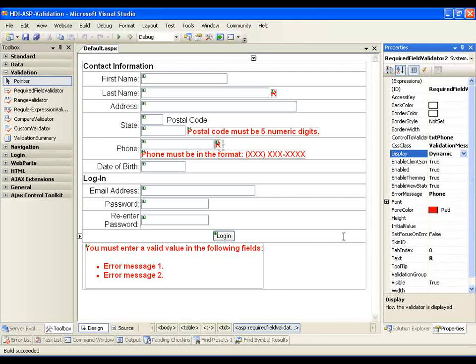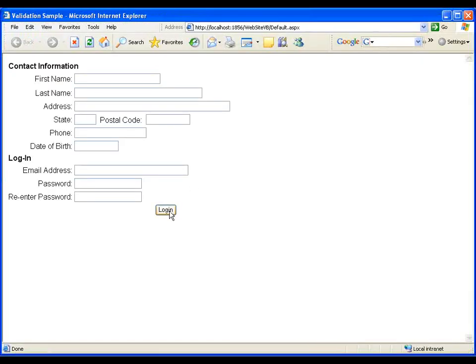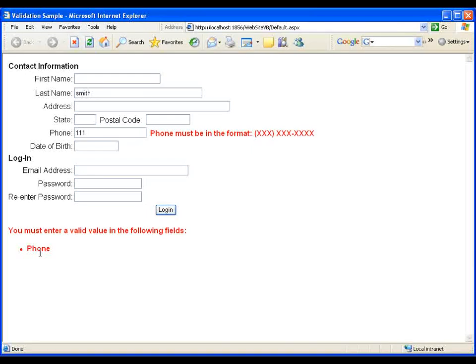So now let's test out the validation on the phone field. We'll just click Login, and you'll see we do get the required indicator for the phone, as well as the last name. So let's fill in last name, Smith. And now let's only put 3 digits for the phone, which should cause the regular expression validator to fail, which it does. You see the phone's still listed at the bottom as having an invalid entry. We get our message here on what the proper format is, so let's put that in.